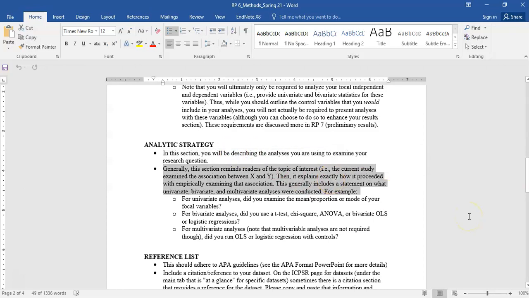Usually that section will start with, again, I know it's a little repetitive, another statement about your research question, and then it will explain exactly how it's going to analyze the association between your two variables. So usually that includes at least a statement on your univariate, aka descriptive statistics, and then a statement on your bivariate analyses, and then a statement on multivariate or multivariable analyses. So I have some examples here.